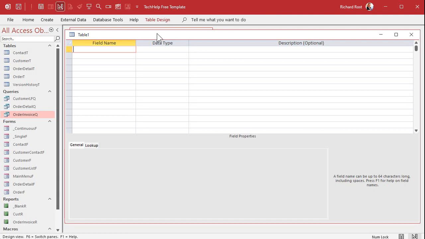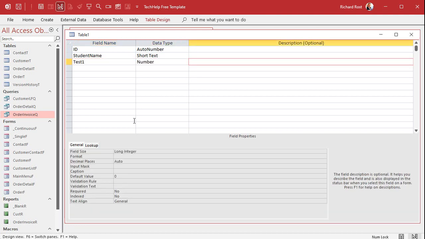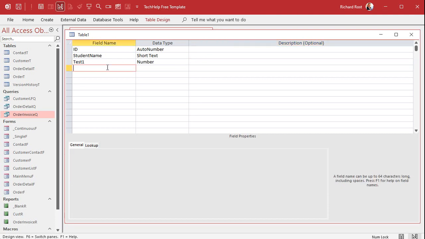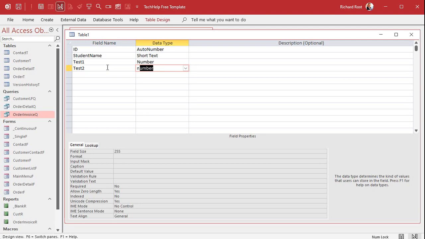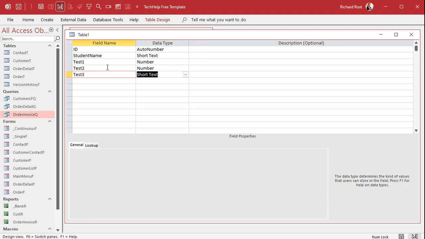Okay, continuing on. So let's just make a simple table to store the same basic data. All right, we've got an ID, we've got our student name, and then we've got test one. And I'm going to make these numbers. Yeah, you should make them doubles if you want to do fractions. I'm just going to keep them as long integers because it's easier. Test two as a number. Test three as a number. And then we got quiz one, quiz two, and quiz three.